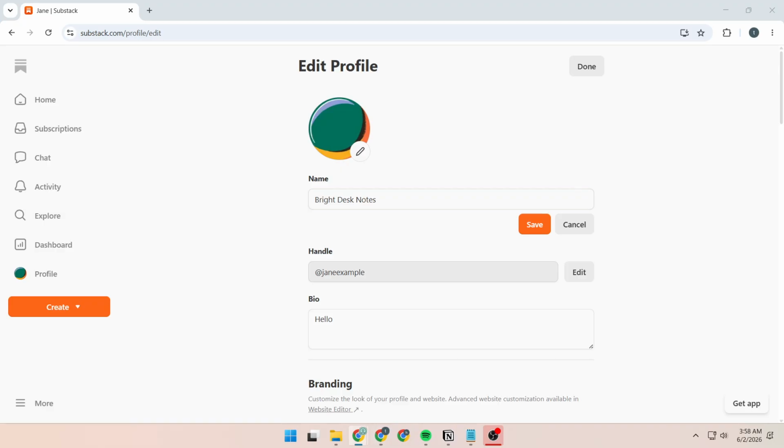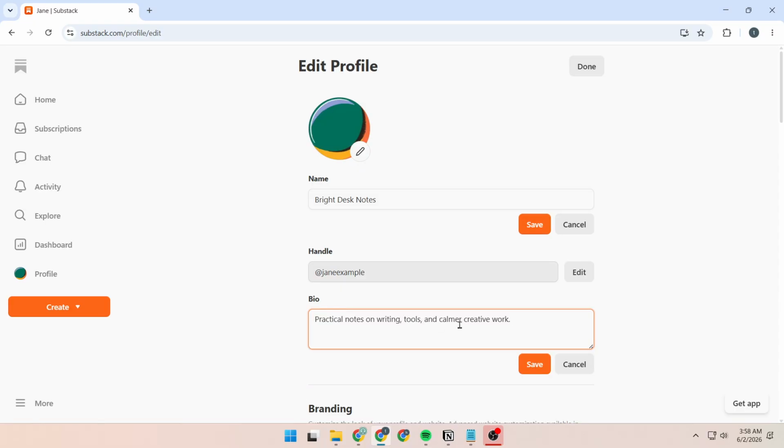Next, move down to the bio field. Click inside the bio area to place your cursor there. Just like before, select the existing text inside that field so it's fully highlighted. Now type a short profile bio that describes who you are or what your newsletter is about. Keep it natural and let the words flow as you enter them into the box.